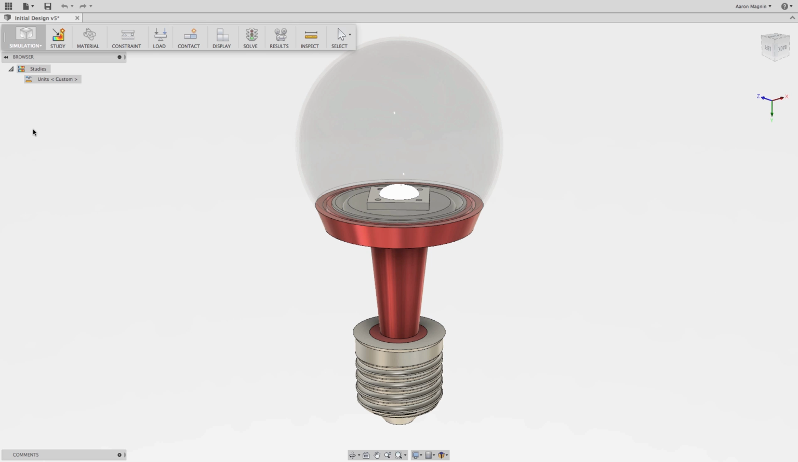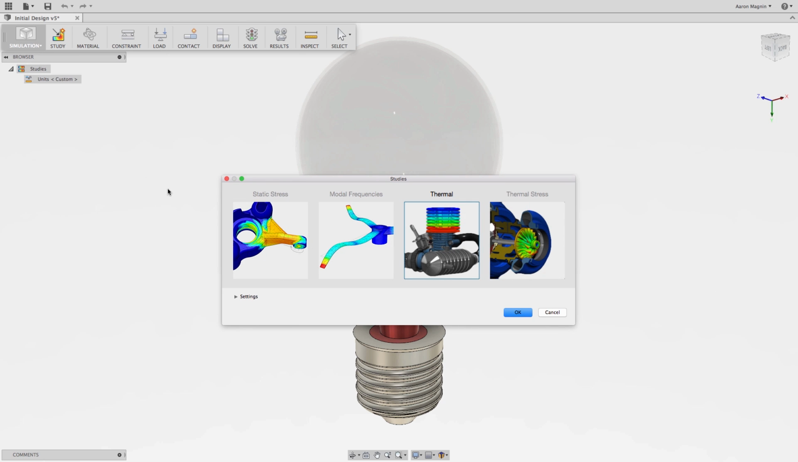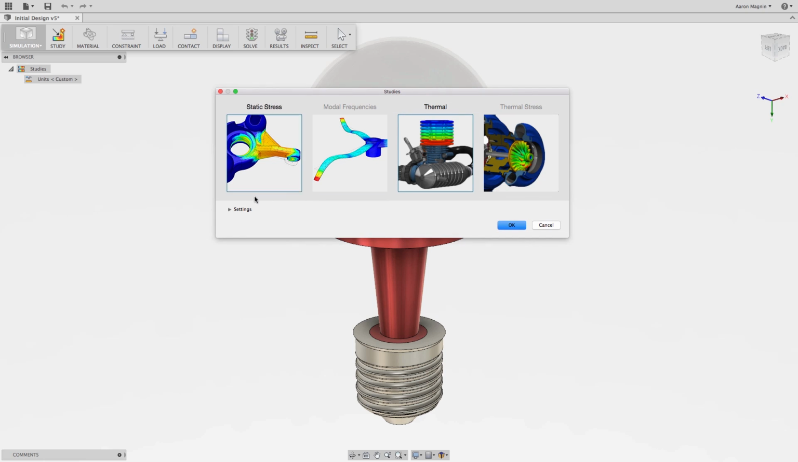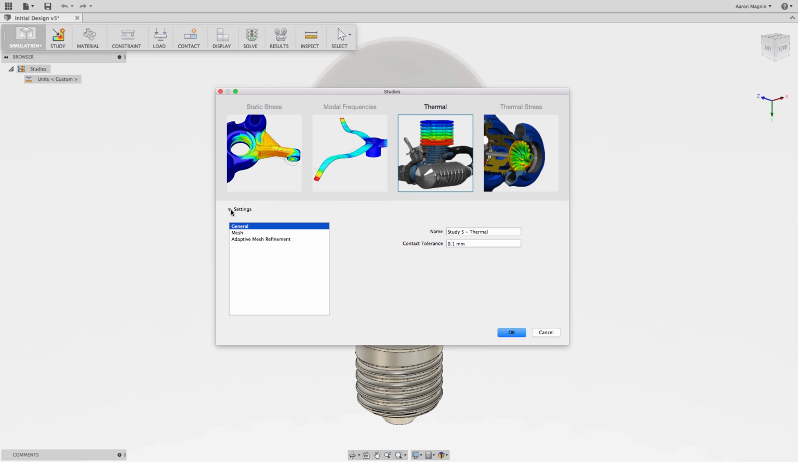So let's go ahead and select to begin this new study. Just select study from the toolbar. And you can see the 4 different types of studies that we have currently: static stress, modal, thermal, and thermal stress. In this case, we're going to be doing thermal. And you might want to dig into some of the other settings here before we start running through this. First of all, I might want to give this a name like baseline or start or whatever you want to call it. This contact tolerance, we'll talk about what that means in a little bit more time.